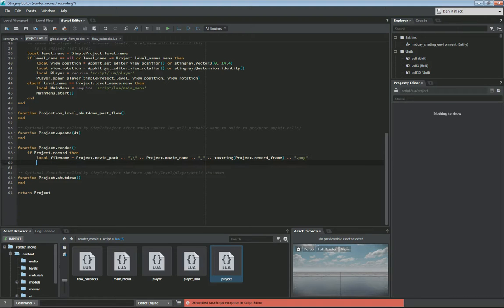I'm just going to put a print statement in here just to verify that we're printing out here. We're going to do recording frame, and we'll do that toString here. This is project.record frame.